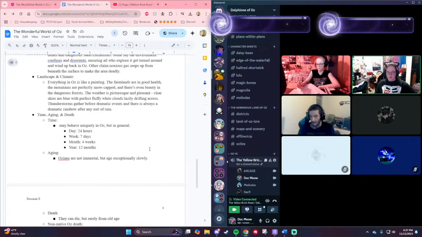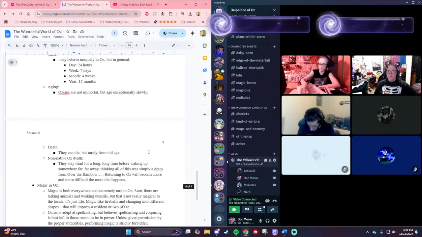The time frame here is normal. So 24 hours in a day, 7 days in a week, 4 weeks in a month, and 12 months in a year. However, time may sometimes behave uniquely in Oz. It kind of does what it wants. Aging: Ozians are not immortal, but age exceptionally slowly. So, death: they can die, but it's very rarely from old age.